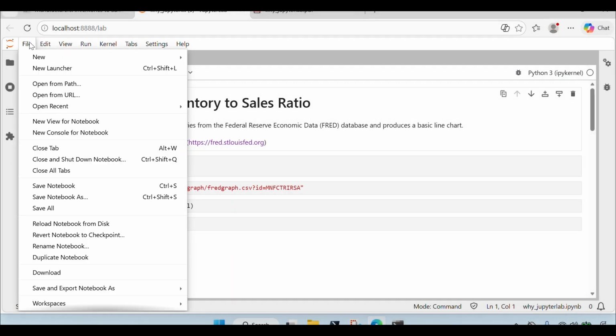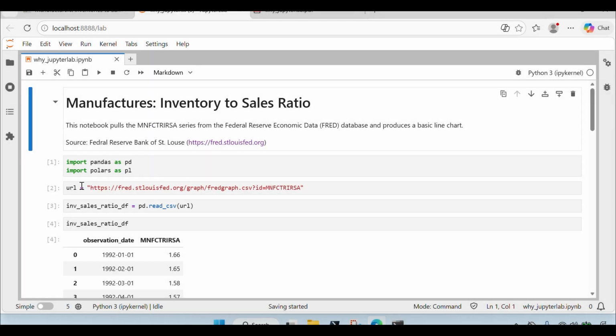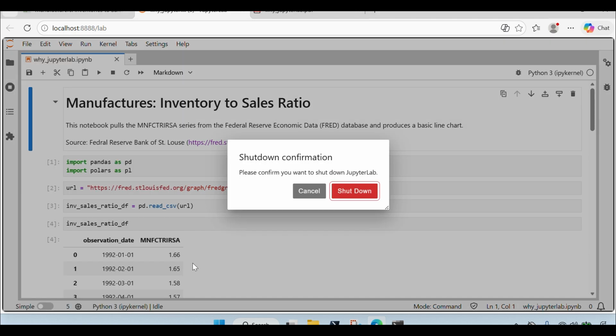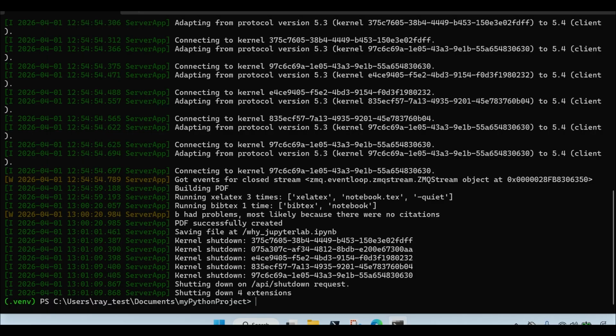A couple of housekeeping points as we wrap up. JupyterLab auto-saves your notebook periodically, but it's a good practice to save explicitly. Control+S will do this, and your notebook is saved as an IPYNB file. When you're done for the day, don't close the browser tab. Go to File, Shutdown. This closes the Jupyter server running in the terminal. If you skip this step, the server processes stay running in the background until you close the terminal window.